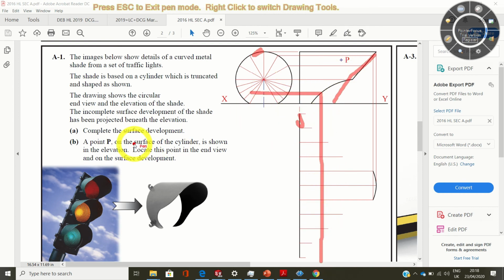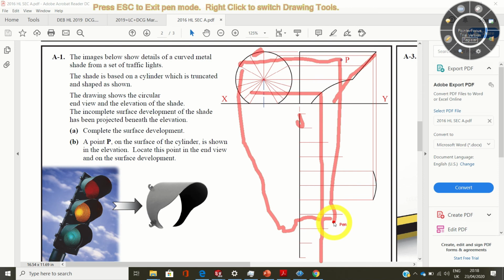And then we will have to do part B, a point P. We have to find it in the development. So we'll have to bring it over to the end view, find the distance between the element and point P in the end view, and bring it down to its relevant element here, and then bring it across, and then bring the point P down. So I'll start showing you that in the drawing and talk you through it.